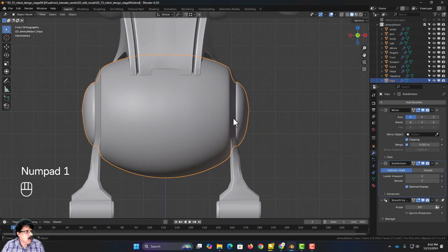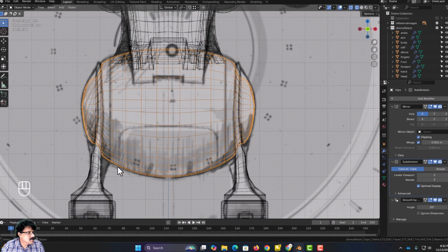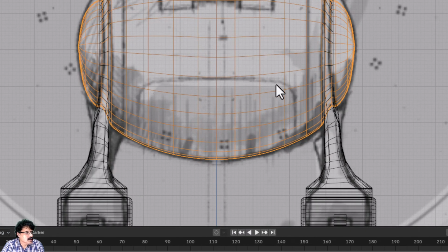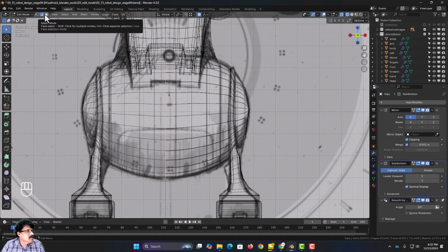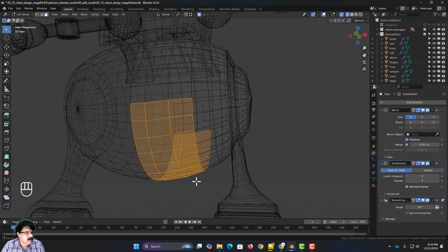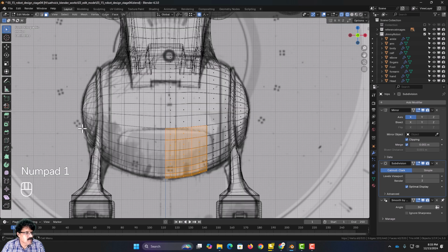Now, if I press 1 and come into the front view, and if I enable the reference image and come into the wireframe mode, you can see a small projection running over here. So, the next thing is we have to create this projection. For this I will press Tab and then with the face selection I am going to just draw a box and select all the faces here like this. Okay. So, I have selected all the faces here.